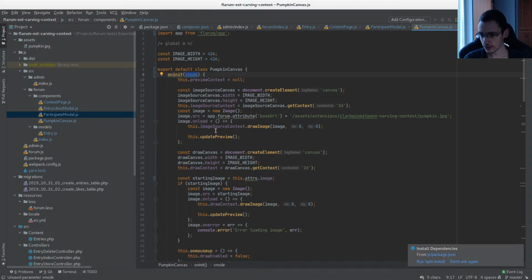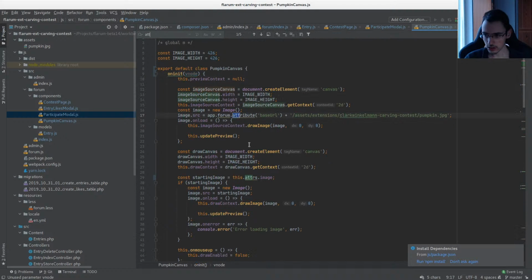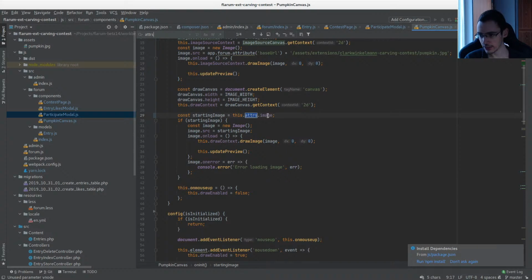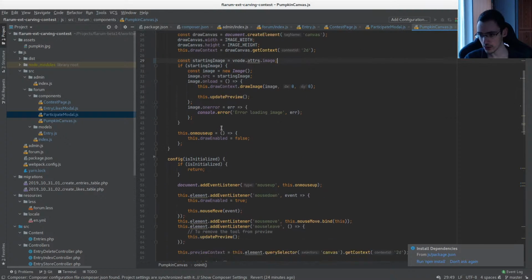So this does not need to change, I think. Now this.attrs.image becomes vnode.attrs.image. I think that's the only thing that needs to change here at the top.